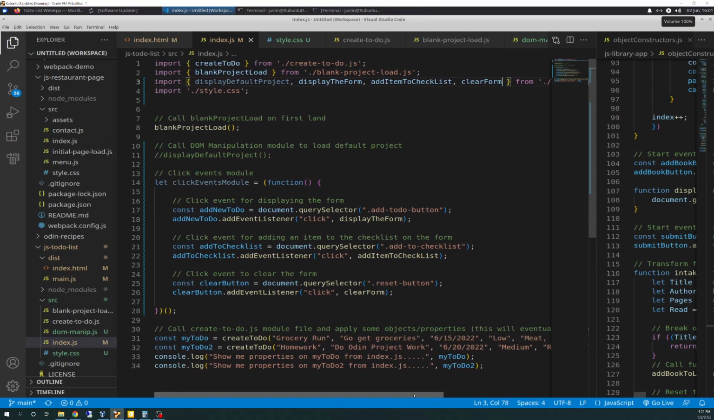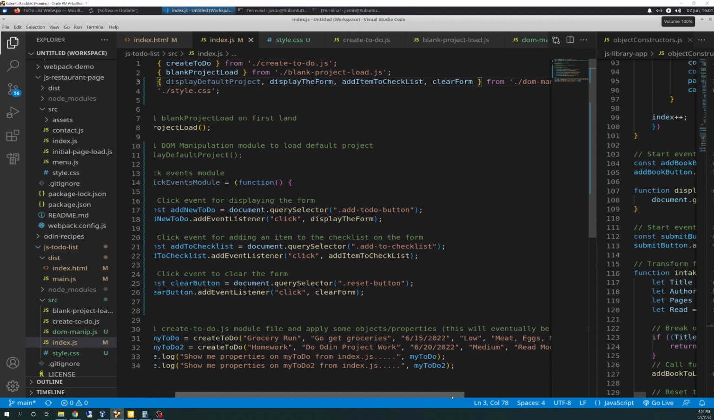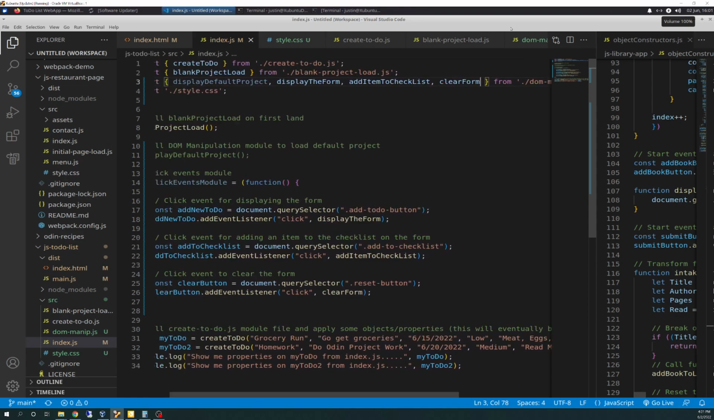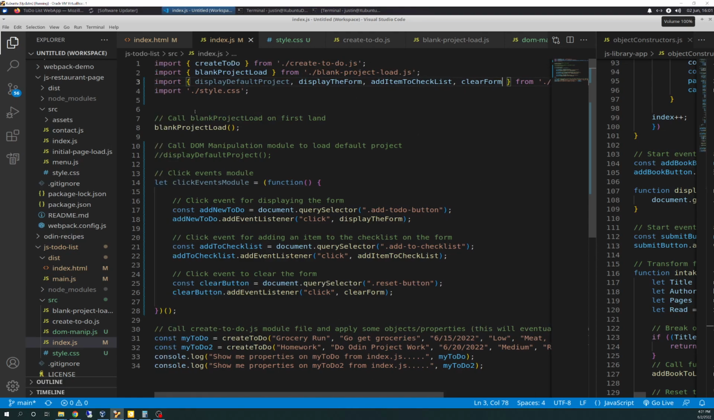Once I found out I could do that cleanly, I made multiple exports coming out of that file, and they're all doing the same single responsibility of DOM manipulation, just taking on different things, as the names sound. Clear the form, add item to checklist, display the form, display default project, which is grayed out right now because I'm not currently calling it. I haven't decided exactly what I'm going to do with that yet.